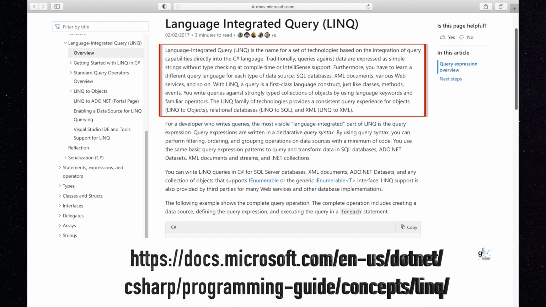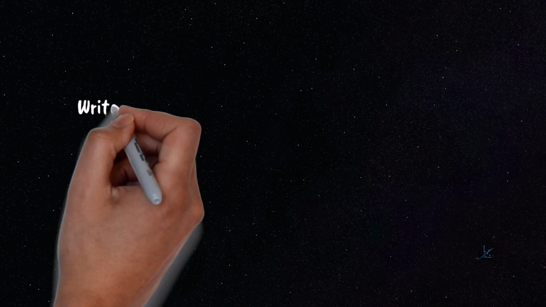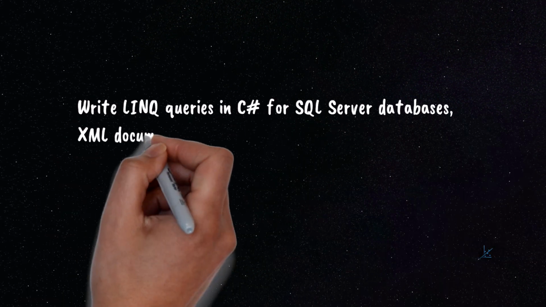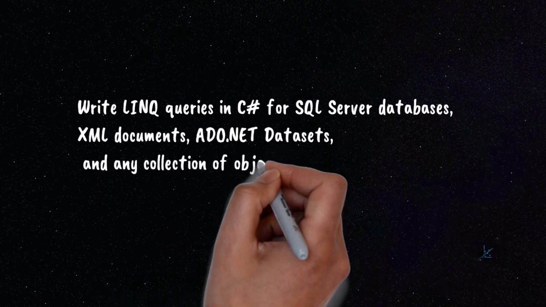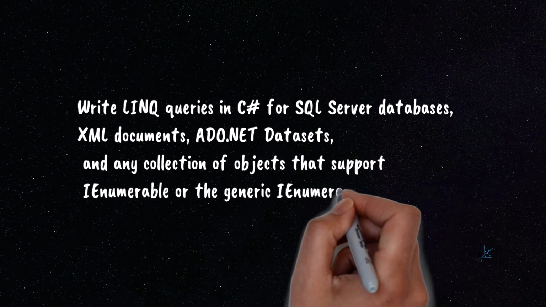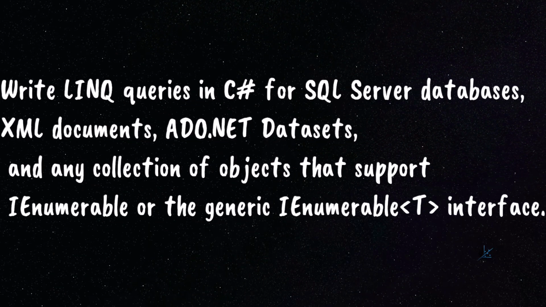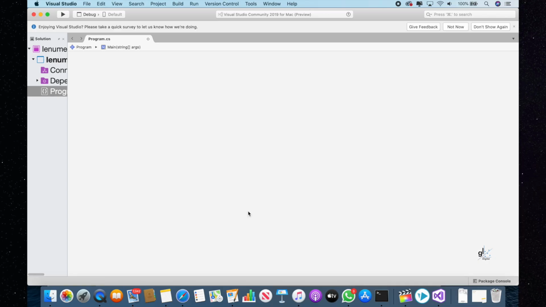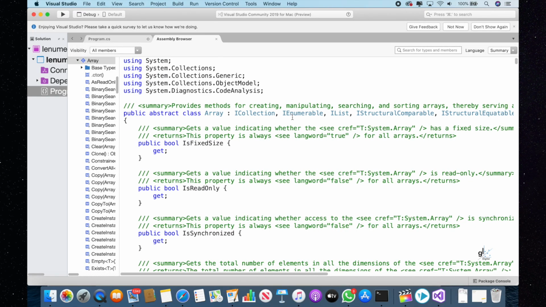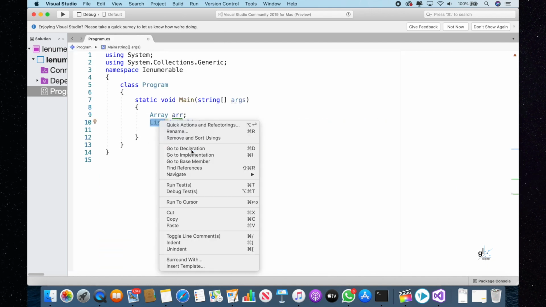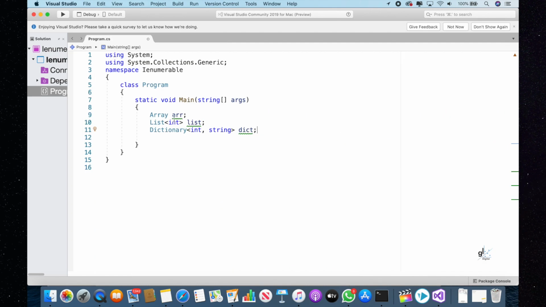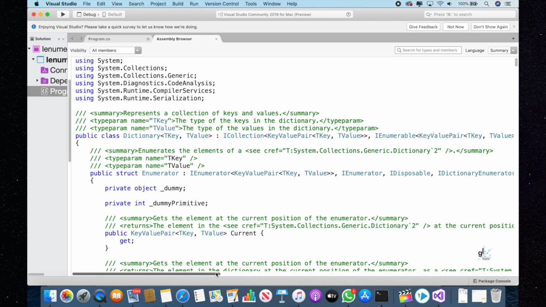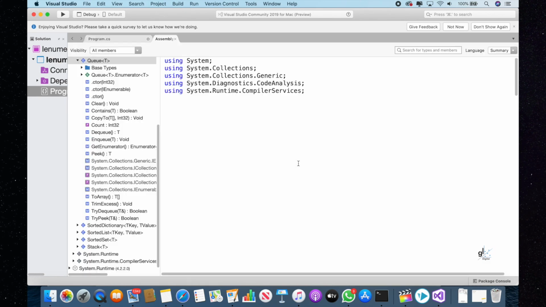Note that you can write LINQ queries in C# for SQL Server databases, XML documents, ADO.NET datasets, and any collection of objects that support the IEnumerable interface or the generic IEnumerable interface. So, for example, you can perform LINQ queries against collection types like an array, generic list, generic dictionary, generic queue, generic stack, etc. Basically, any collection type that implements the IEnumerable interface or the generic IEnumerable interface.